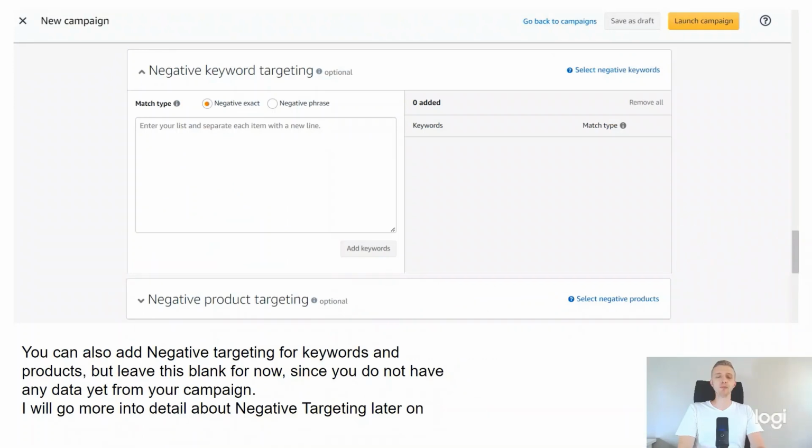Alright, so once your bidding is done, you can scroll down and we get to this part of the screen where you can put negative keyword targeting. Since you're only starting your campaign now, you have no idea what keywords or targets might be bad for your campaign. So we're going to just leave that blank, since we have no idea what's going to be good or bad.